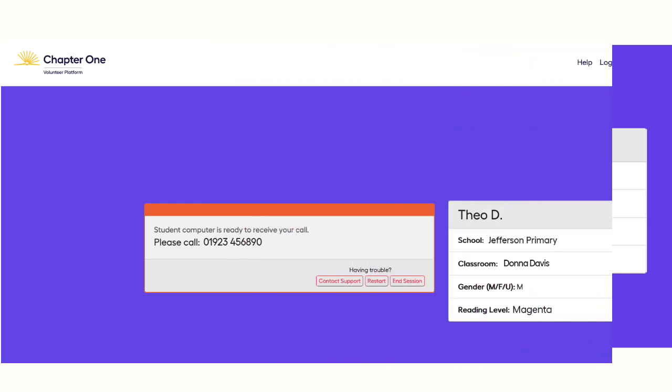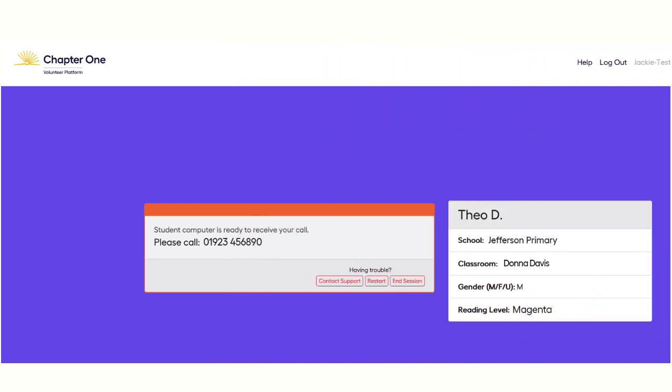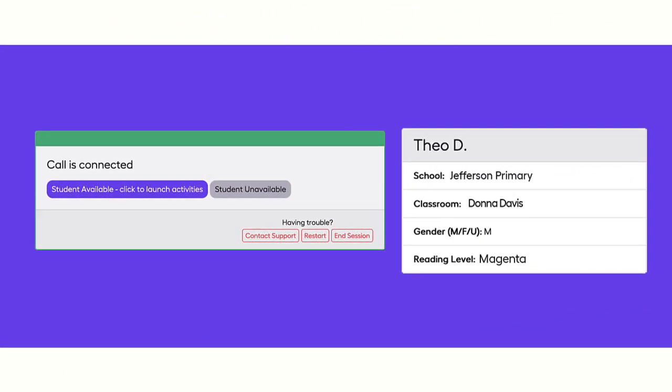If you try to call the class but the phone is not answered, we recommend you either contact chat support or click here to restart. Please give it a few minutes before you try again. The class might be late returning from another activity. Classroom life can be noisy and busy, and unexpected things can crop up.